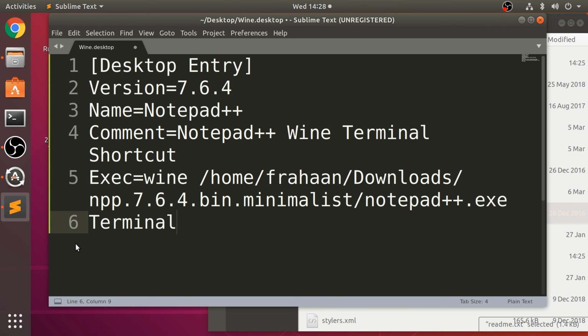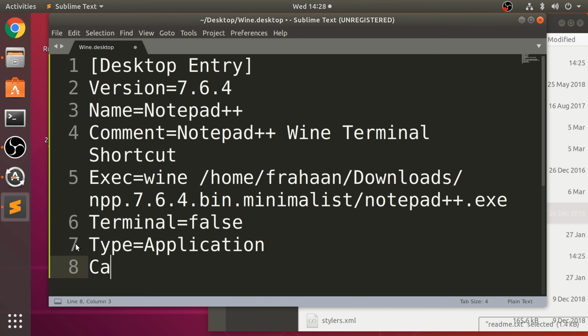Next, we're going to say Terminal equals false. This just says when you launch it, don't show the terminal. If you want to launch that as well so you can see any output, you can do. And we specify the type, which is Application. We specify the category, and that is also going to be Application.